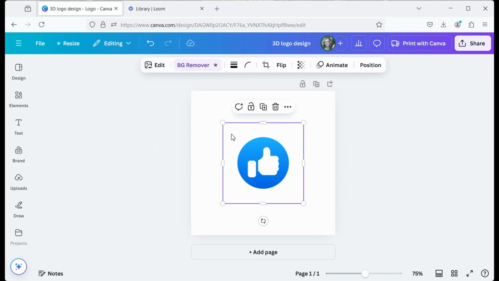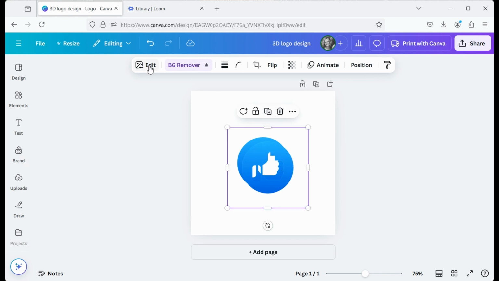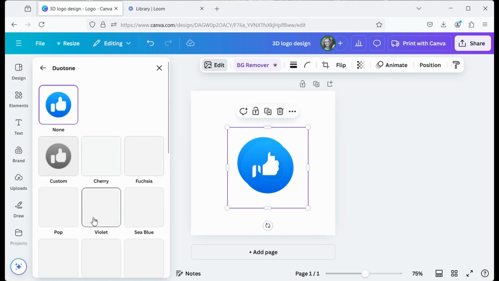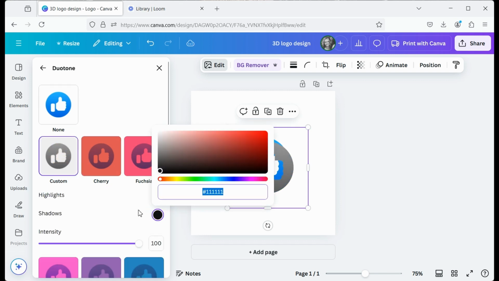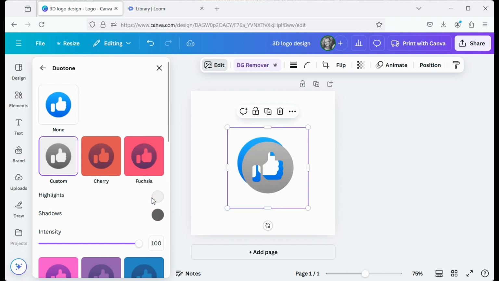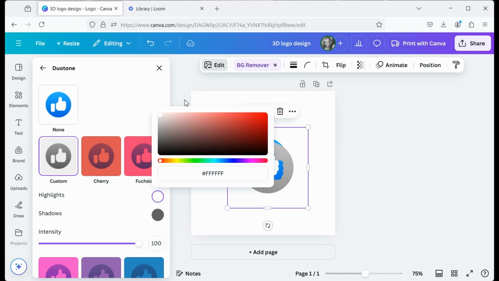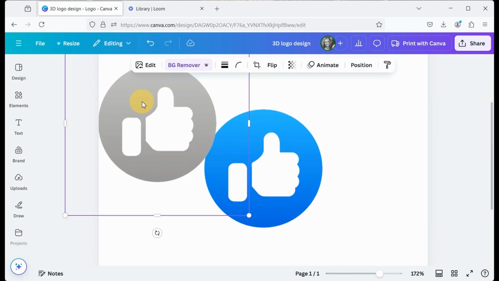Your next step is you are going to go over to Duplicate or Control C on Windows, and then go over to Edit, and you are going to scroll down to Duotone and click on Custom. This is where you get to choose your custom colors, and you can adjust the shadows and the highlights accordingly. So all we're doing now is we're just going to get a nice light gray color and just find the color that you're happy with. We've now got a gray version of that.